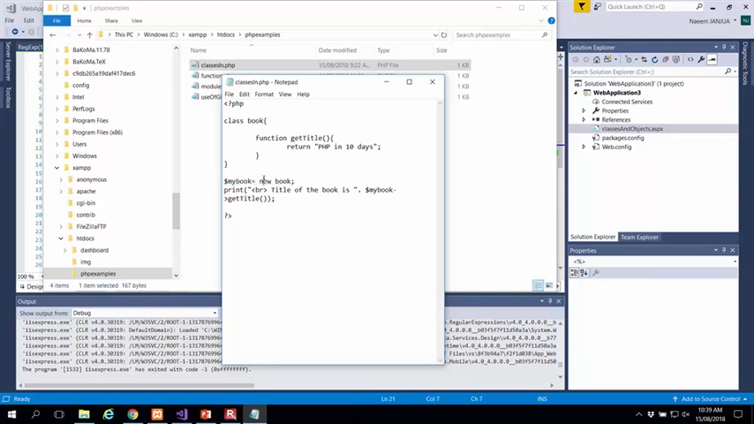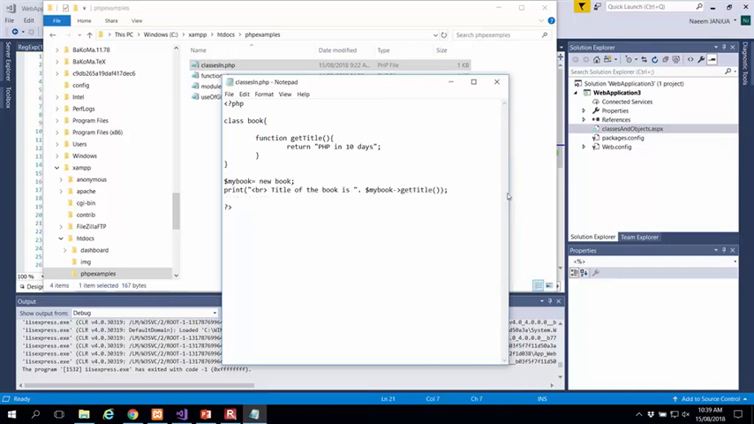The $ sign, variable, and new Book. We don't need brackets in PHP when creating an object. And this is how we call the method. Instead of a dot, we have this arrow sign. We basically type one dash and a greater-than sign, and it will convert to an arrow sign.